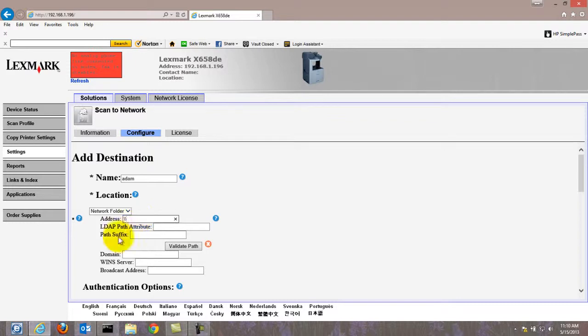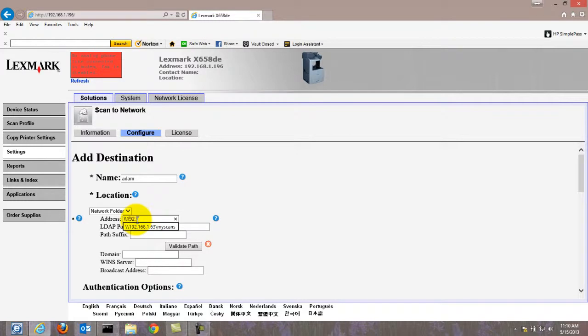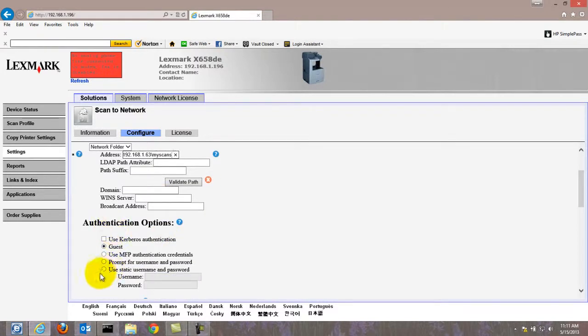So I'm going to add the IP address of my computer here, and that is 192.168.1.63. Okay, and then we also have to add the folder location. So basically we need to add a backslash at the end of that and then type in my scans. Alright, and then we need to scroll down a little bit to authentication options, and we're going to click on use static username and password. Our username is BizHub, and our password is exclamation point, capital P, lowercase a, SS, WORD, exclamation point.